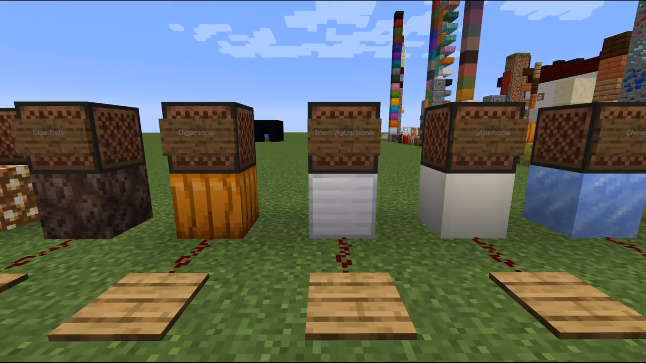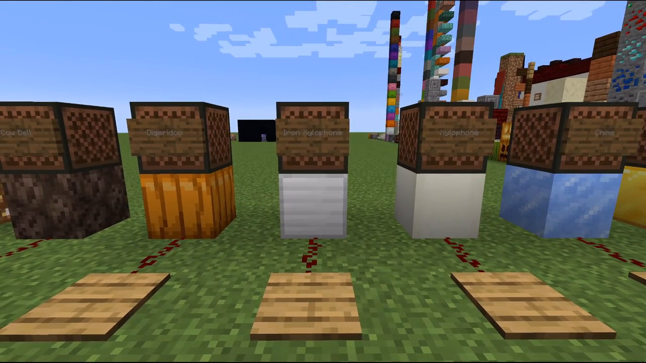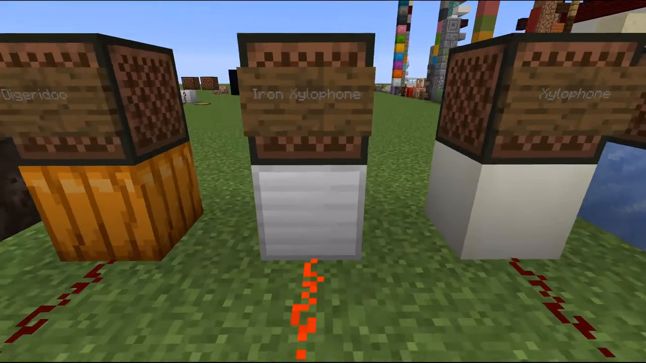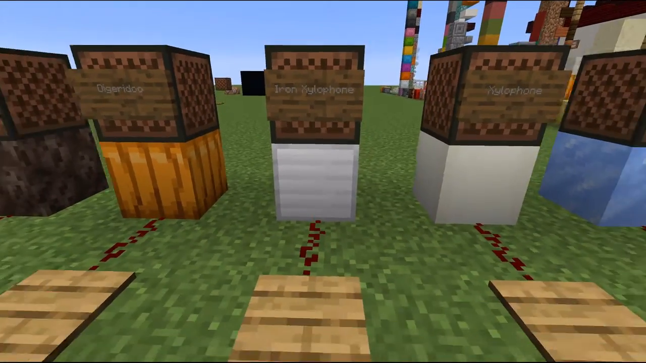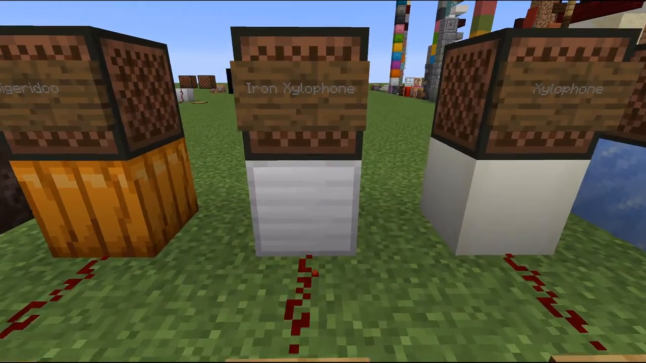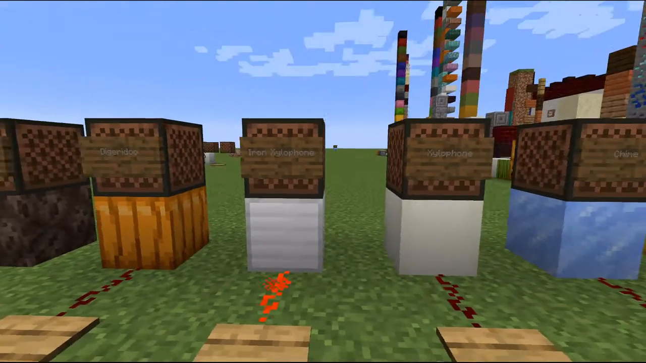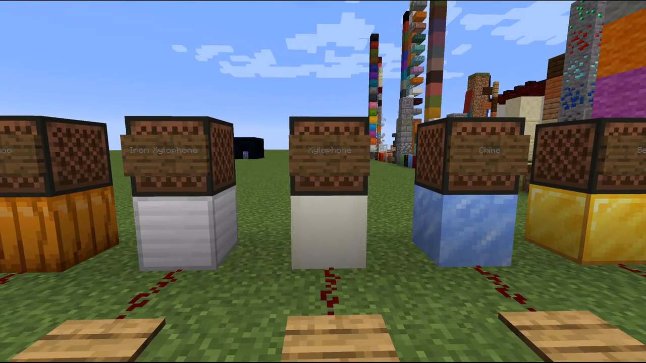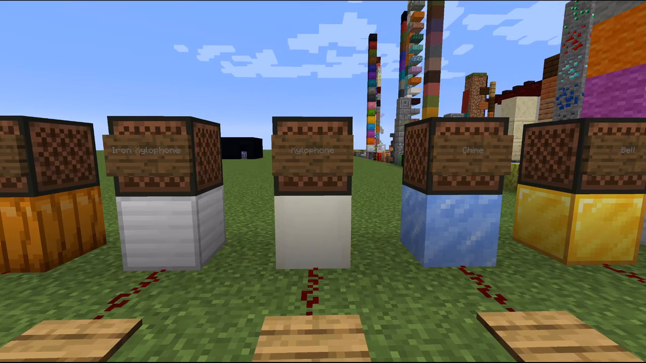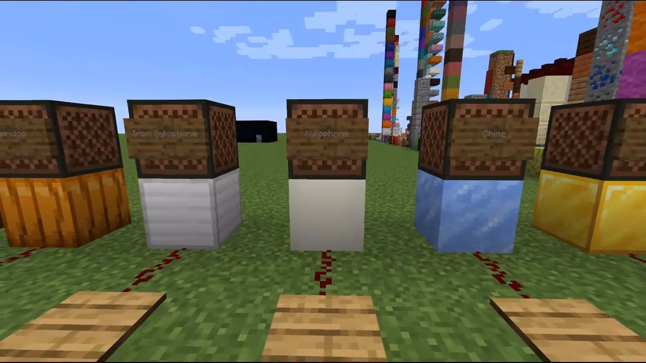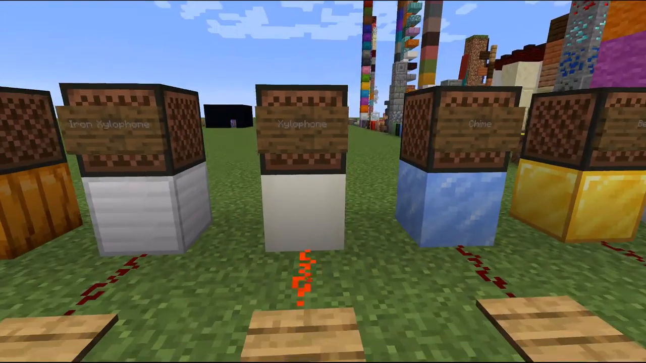The next one is the iron xylophone, and that's used by placing an iron block under a note block. This is what it sounds like. The next one is a xylophone. This is made by putting a bone block under a note block, and this is what it sounds like.